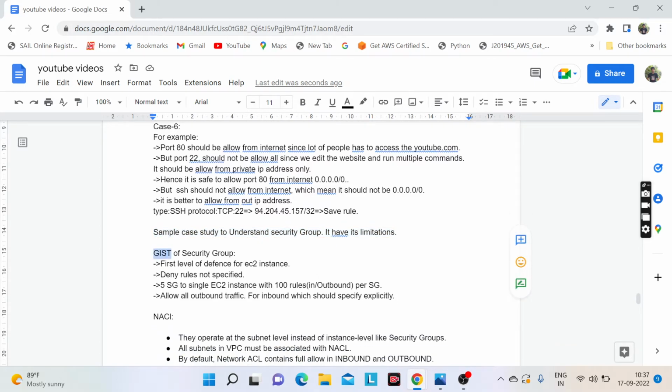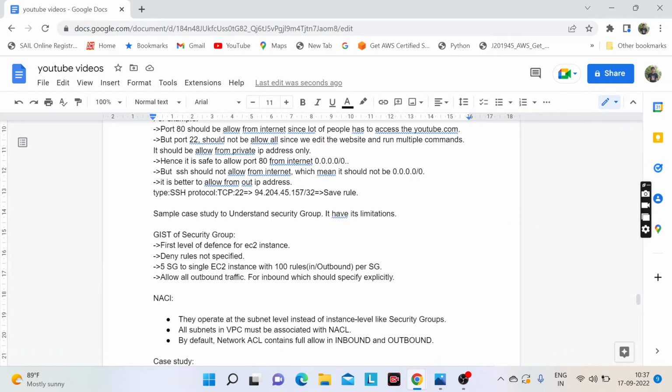Now let us have just a summary. I just put some fancy words here, so bear with me. A security group is the first level of defense for an EC2 instance. Deny rules are not defined. We discussed this in the NACL. I have taken this from somewhere; I don't know whether it has improved or not.